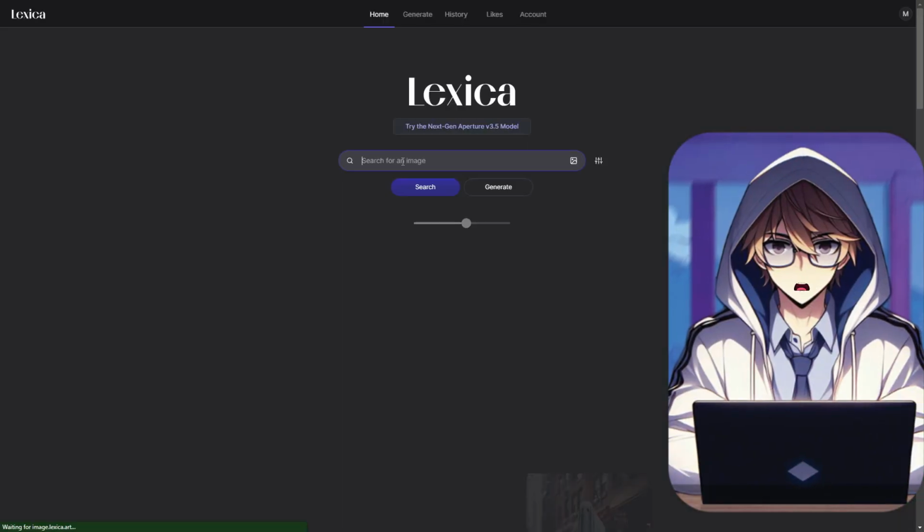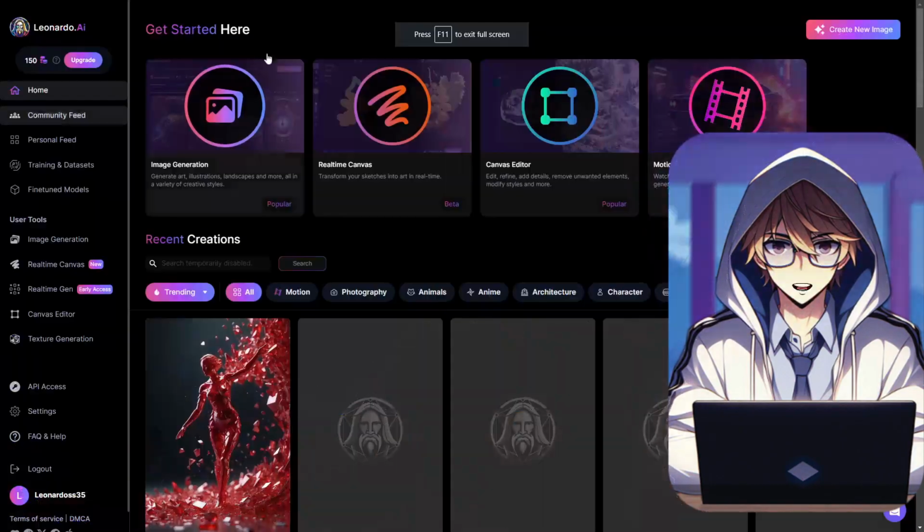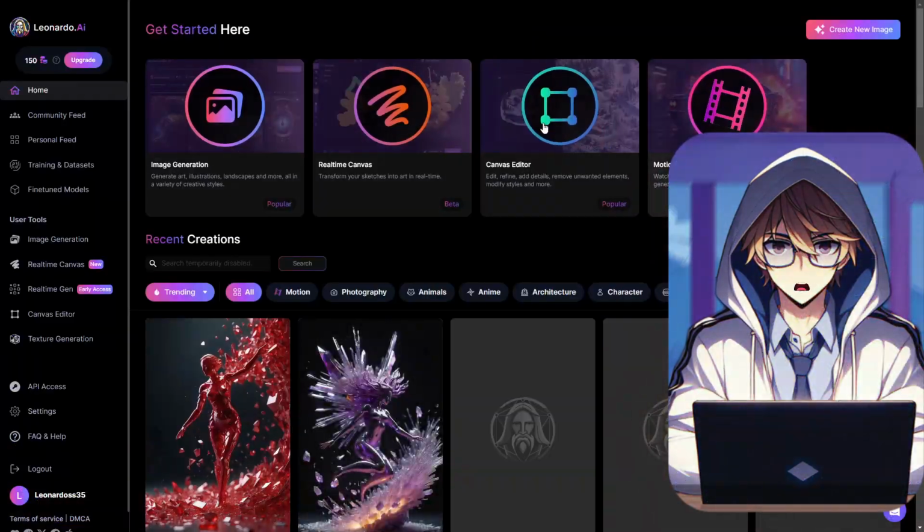First, let's get those awesome images for our video. There are two options, Lexica and Leonardo. Let's use Leonardo today because it has creativity on the images.